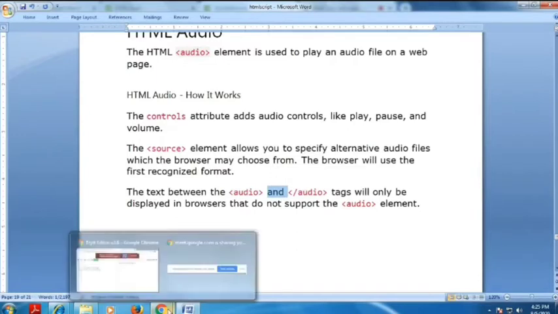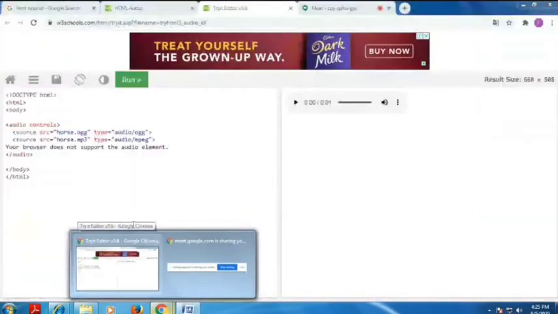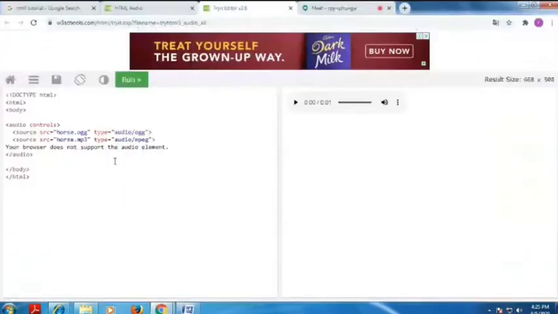You see the example here. As usual, HTML and body are closed, body and HTML, and here is audio. I mentioned this audio, so I upload the audio file to the web page. The controls. What is the meaning of the controls attribute? You have to add the play and pause and different controls. So you have to mention this controls attribute. What is the use of the source attribute? You have to specify the source of the audio file. I have to use the source.